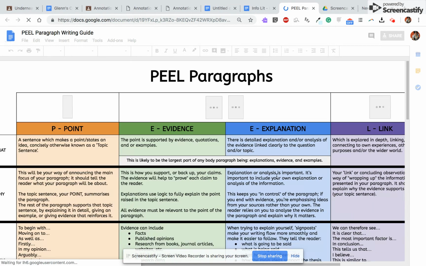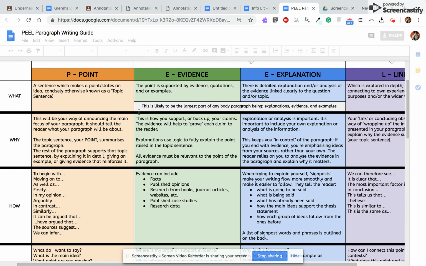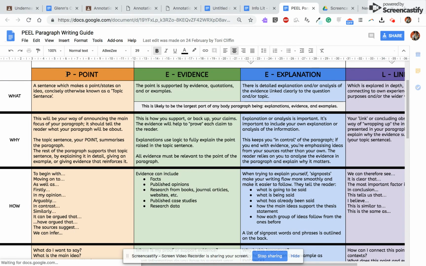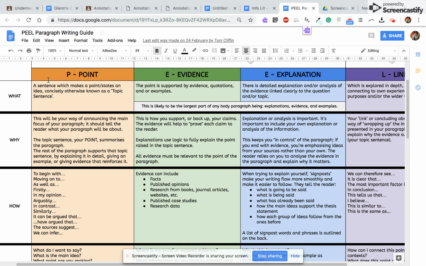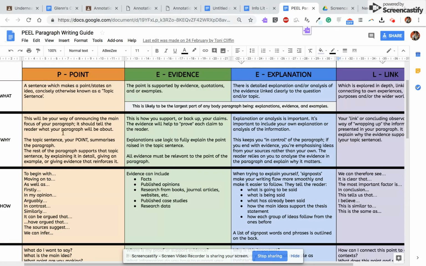Here we go. Okay. So this breaks down how to construct a PEEL paragraph. Most of you should know this by now, but this is going to be a higher level of development. It has the what. What is the point? What is the evidence? What is the explanation? What is the link? What does that mean? It also has a why.